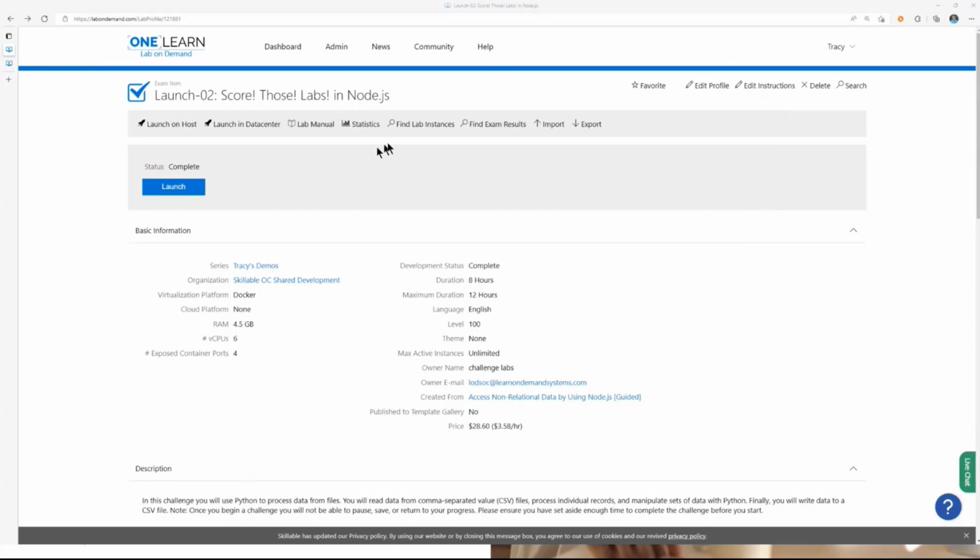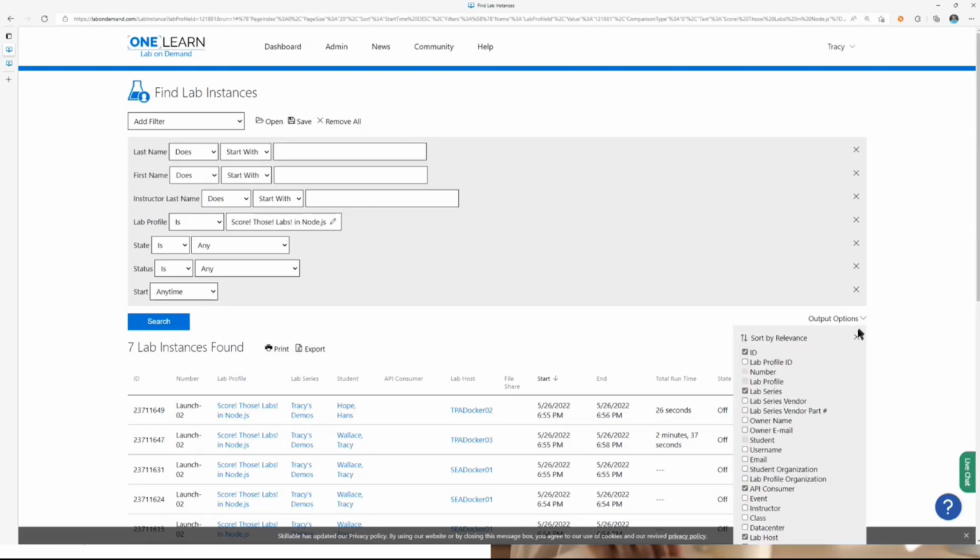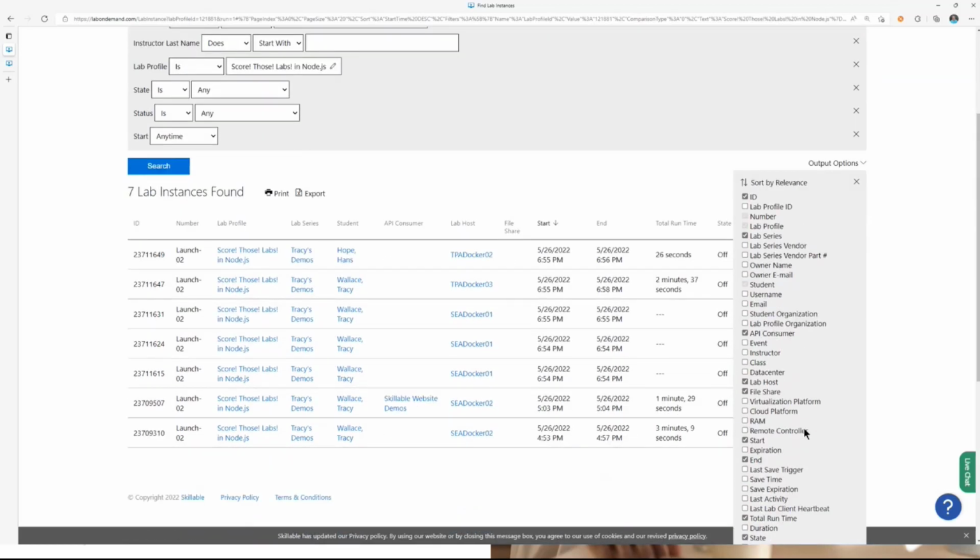But what if you're the content creator? Well, I can go in our environment. This is our LOD environment, one day to be Skillable Studio. And I can see who has launched my labs. I see not only have I just launched this, but my colleague, Hans, was ready to bail me out in case this didn't quite work right, and he had launched one as well. So this is cool, but I can get a little more information.